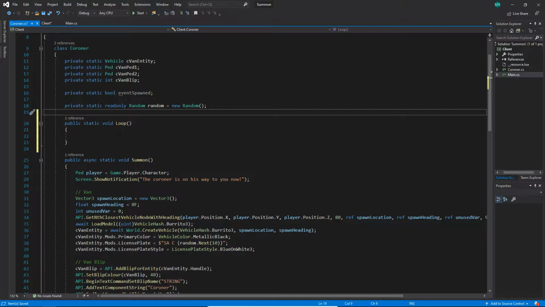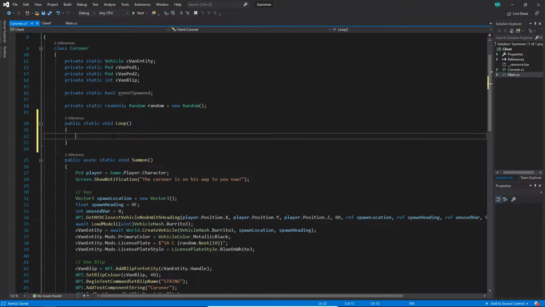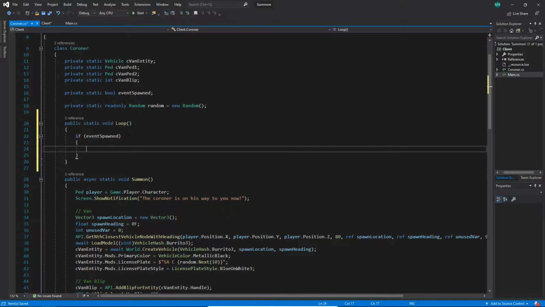If we come back to Coroner, we can start filling out some of the code for the loop function. Within loop, the first thing we want to do is determine whether or not our event is even spawned. Because if our event's not spawned, we don't want to be doing any extra calculations or logic during the tick loop, because every little bit of extra code you run on a tick just slows everything else down. And if you're doing too much, you'll slowly get resource warnings. So within if event spawn, this will only run once our event is actually spawned.